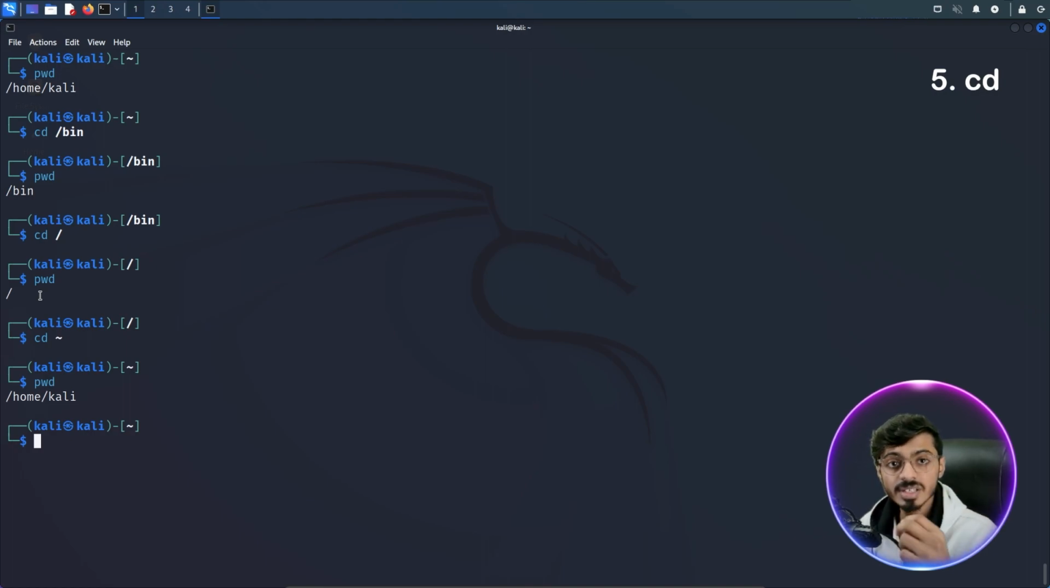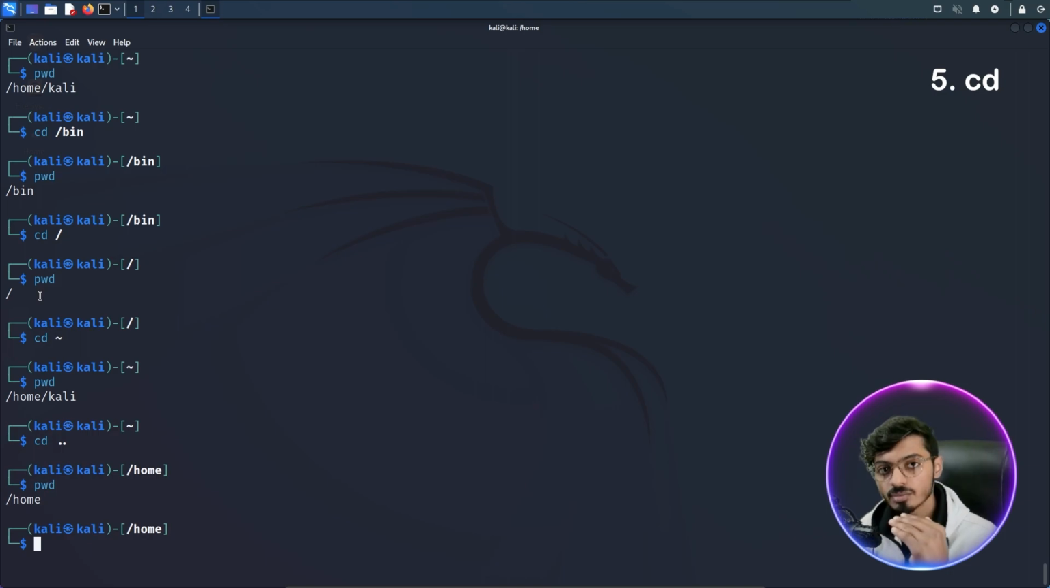And the last we have cd with two dots. This one is used when you want to move to your parent directory from its current subdirectory. So if I type cd space with two dots, hit enter, you can see now we are in the home directory, which previously was /home/kali. And if I type pwd, you can see we have moved just one directory up from /home/kali to just /home. So that's it for this video, guys.